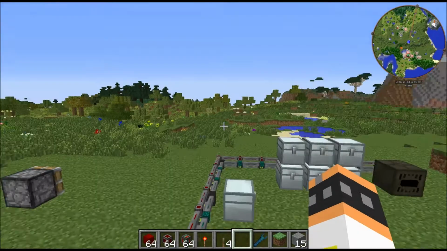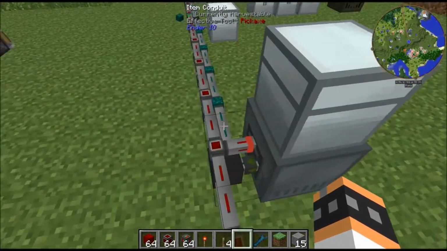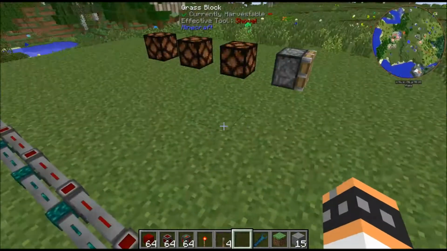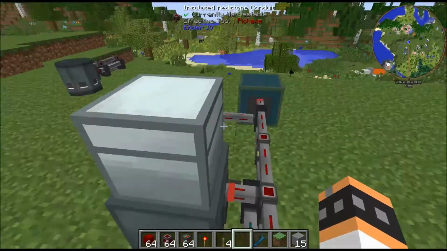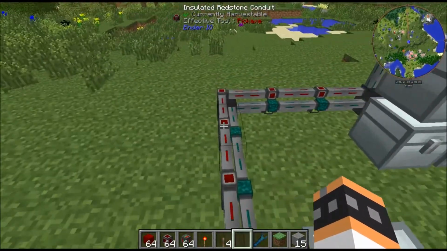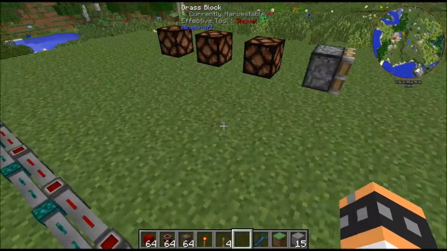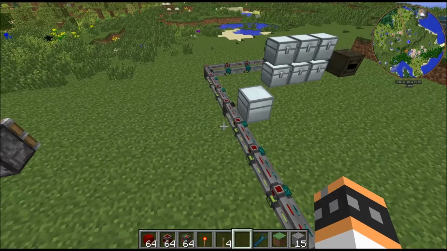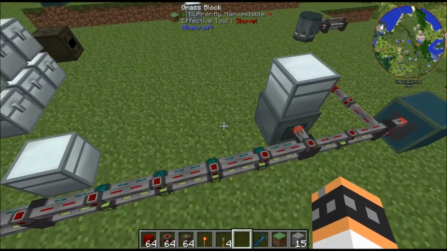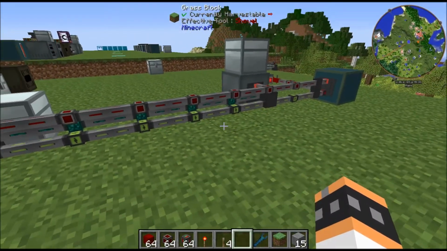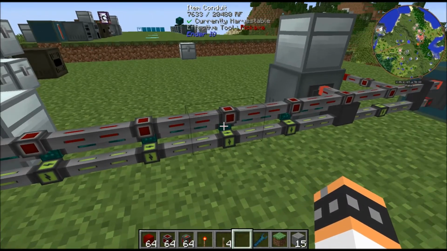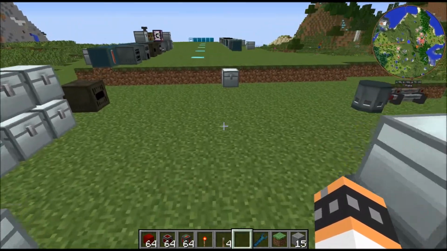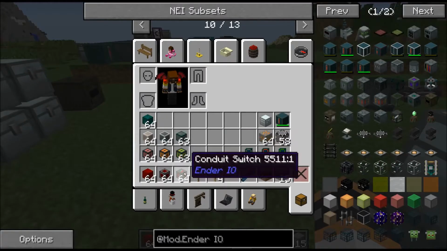And today I want to show you how to use the conduit system. The conduits are EnderIO's piping system. They come in 5 different varieties, or 5 different kinds. I have them here in my inventory right now.